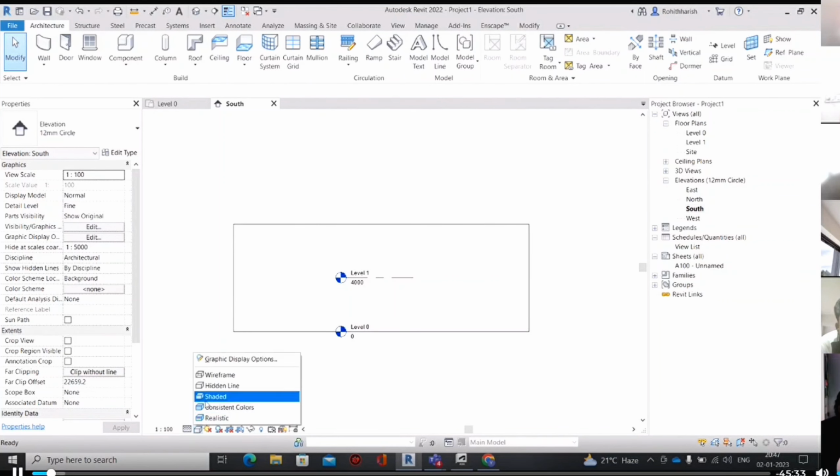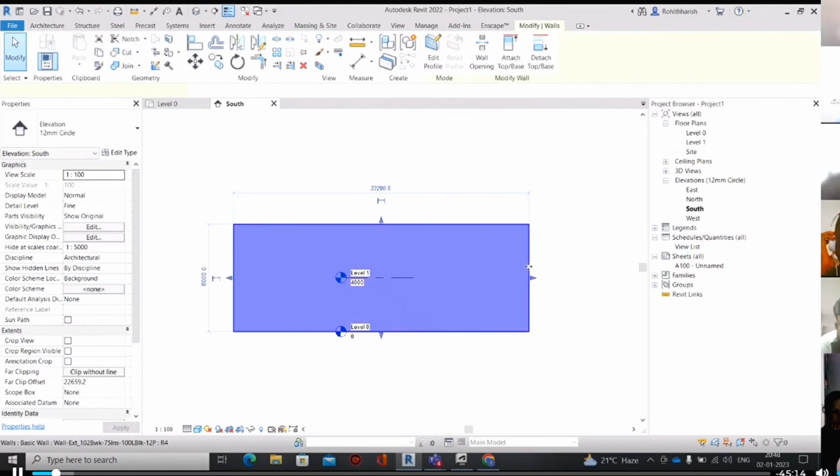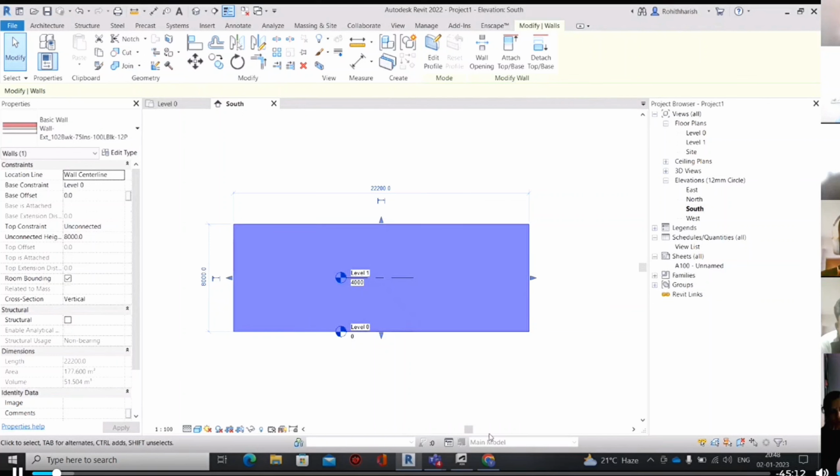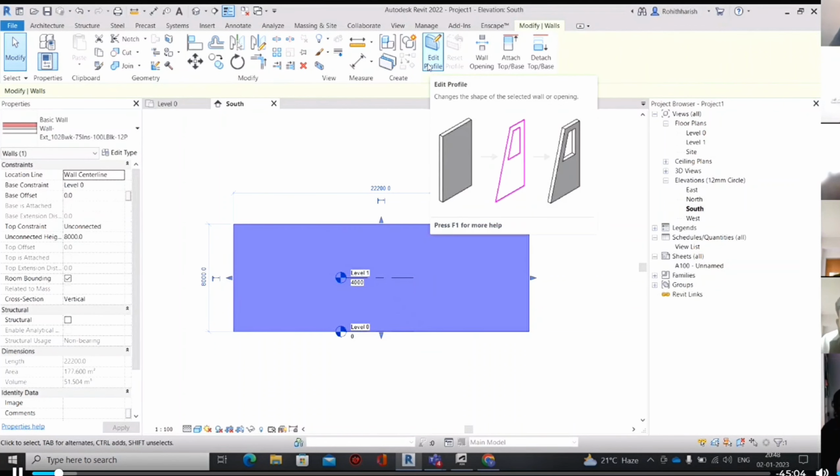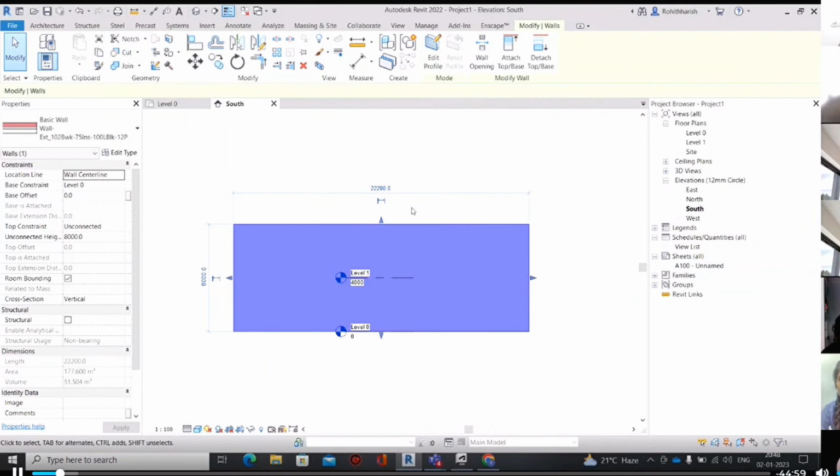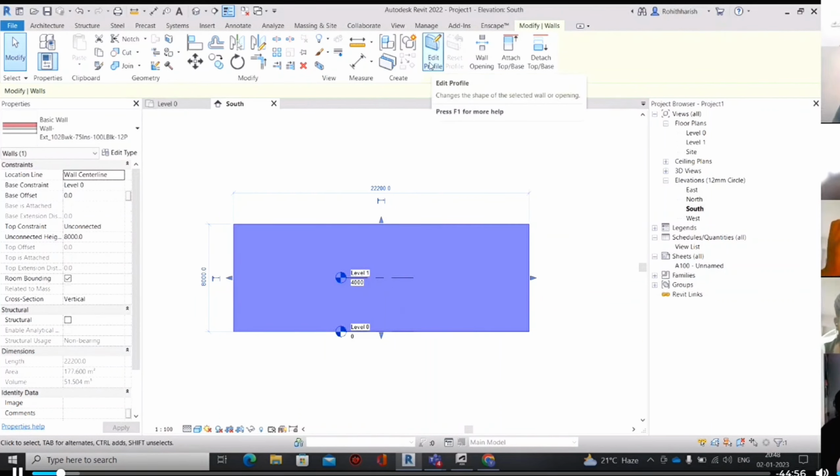First of all, I'll make this shaded so that it is visible properly. Now, if I want to change the shape of this wall, there are various ways in which we can do it. If I want to give a cut to one of the corners, if I want to edit the shape, simply I'll select this wall from elevation view. After which, in this modify tab, you can see you have an option called edit profile. Can you see this? Yes, sir. So simply I'll go here and select this edit profile option.